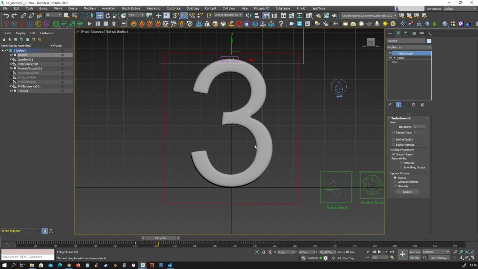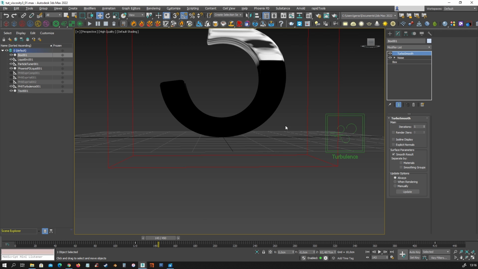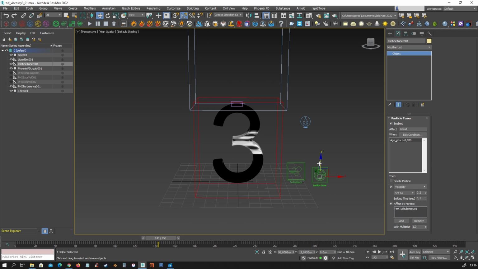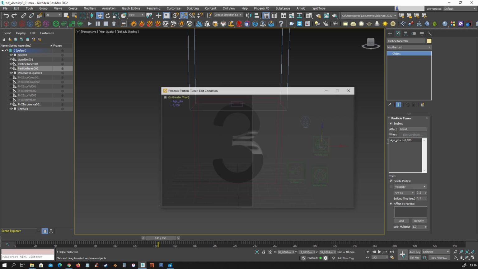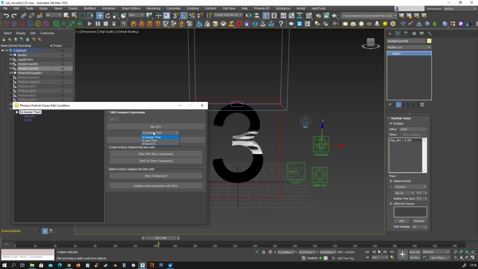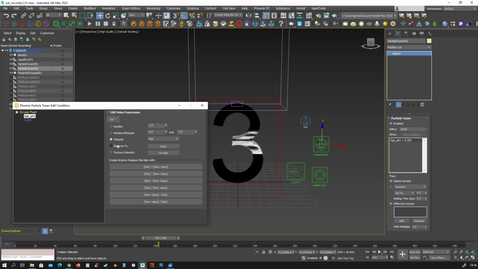And you can play with this. It depends on what you are looking for. And now, just to work, let's copy this particle tuner. Okay. We don't need turbulence, and we will delete it. Let's change the condition: it's less than the distance to this box. It's less than, I don't know, 1. It's really big, so it doesn't matter. It will happen when it's touched.